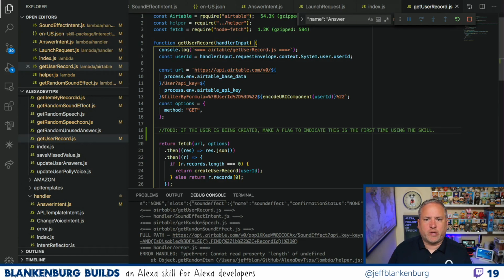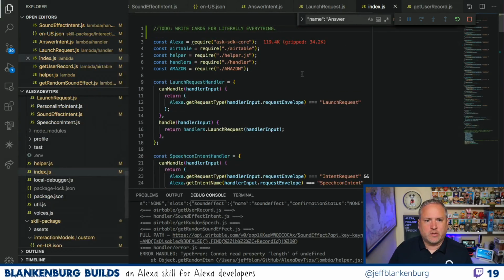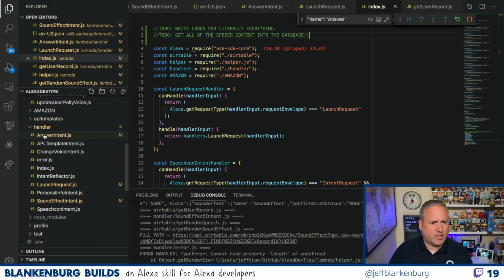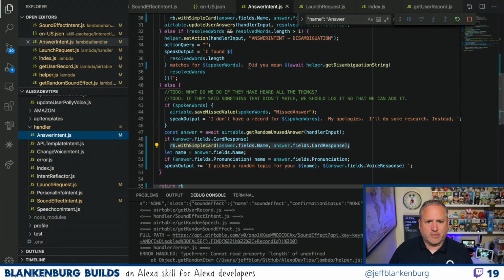And then there's one more thing we can add as to-do items, which is TODO, get all of the speech content into the database. I think that's what we'll do tomorrow afternoon. There's lots and lots of places. As we look at my handlers here, we'll just go through the handlers themselves. Answer intent. Little things like, did you mean? Or I found this many things, right?